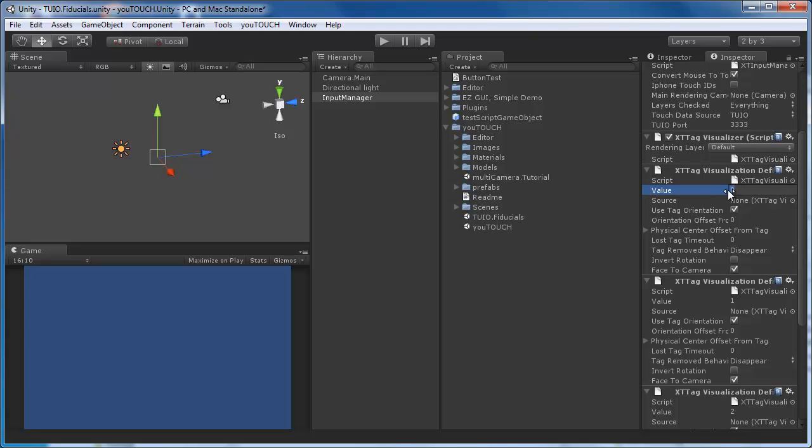When you add a tag visualization definition, the value field is automatically assigned and counts up, but you can change this value. The value field is the ID of your tag that the TUIO tracker assigns. If you assign the same value to more than one visualization definition, only the first one will be used for displaying the tag.